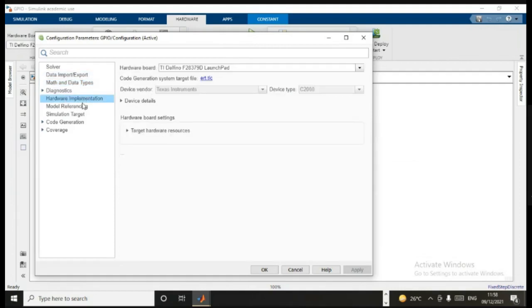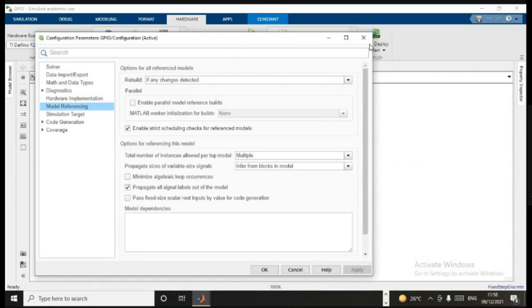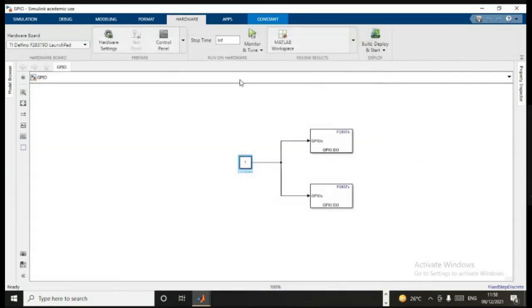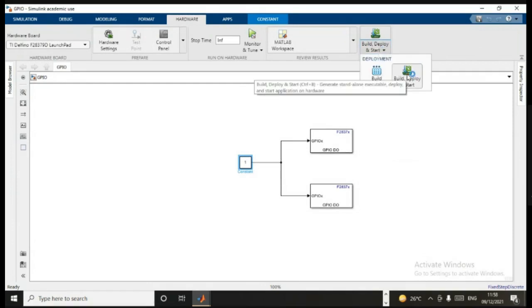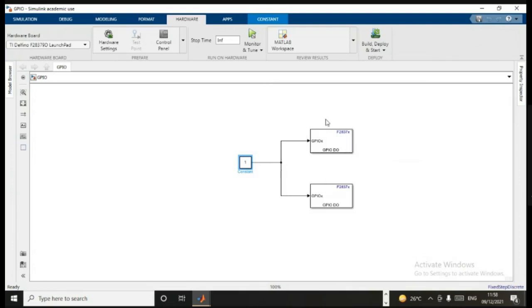So from this one, you can just click OK, and then there's one option over here that is build, deploy, and start. So you can build your code, and your LED will start glowing. The basic example was to show that both the LEDs will glow. Try to do it on your own in Matlab once your board arrives and deploy the code. After dumping this code, you'll see that both the red and blue LEDs will start blinking.